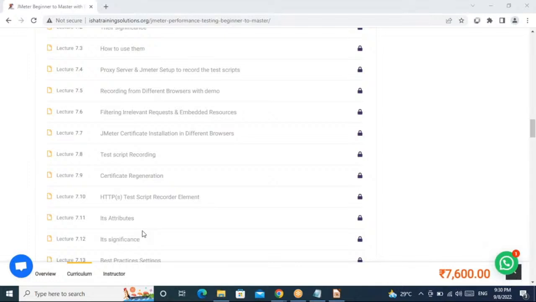What is its significance? Then what are the best practices which we should follow for recording a test script using this component? So the JMeter recording best practices. Then inside the JMeter directory, what are the different files, different folders? I'll give you a walkthrough of that.